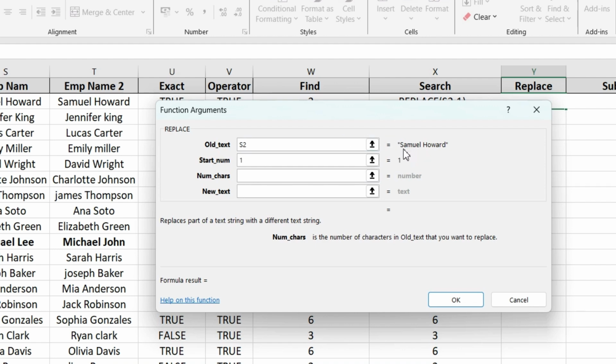Then the number of characters, how many you want to replace. You don't have to concentrate on John, which has 4 letters. You will count how many letters we want to replace. In Samuel there are 6 letters, so I will write 6. If you don't want to give a space and you want to write John Howard directly, then you will include 7. All right, this time I'm going to use only Samuel. In new text, put whatever you want, for example, John, or Smith.